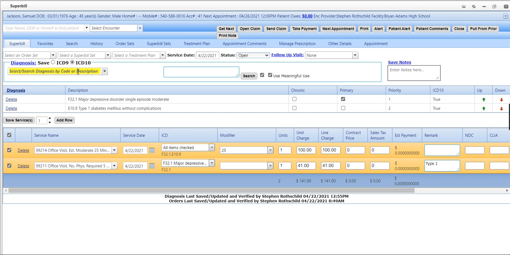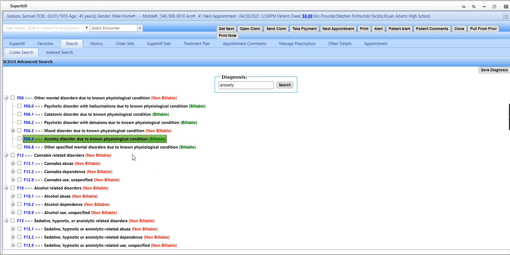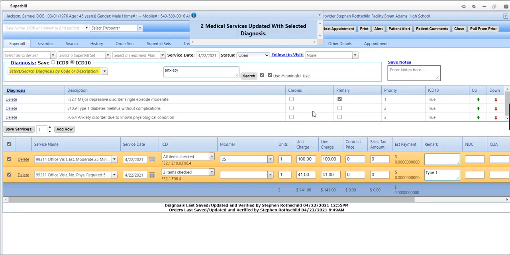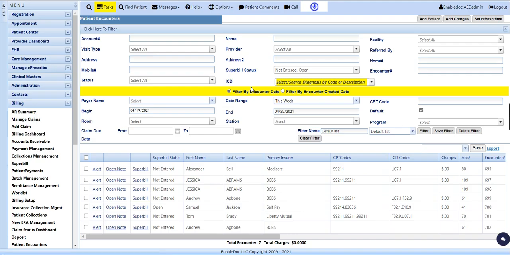I can search for ICD-10 codes, and we do maintain the database of ICD-10, and this also allows you to search in a more broad way for codes in case you're not sure of the exact particular code, and you can see which ones are billable and which are not billable. Let's just add this. At this point, I am done. I'm just going to finalize it and close it.